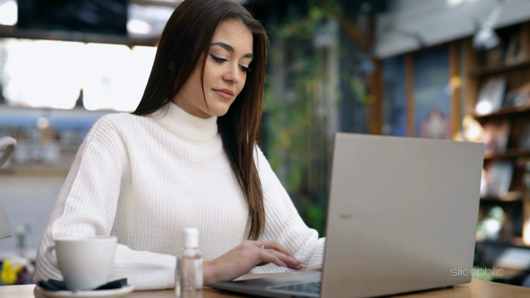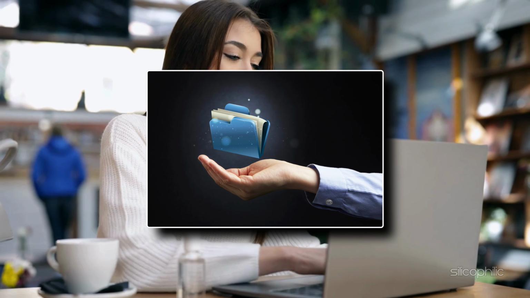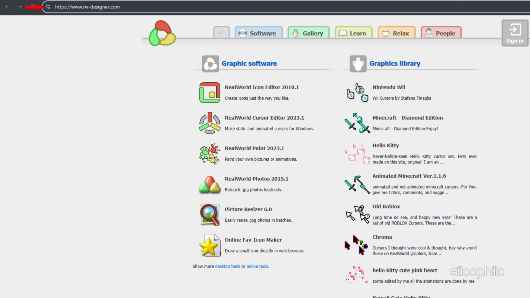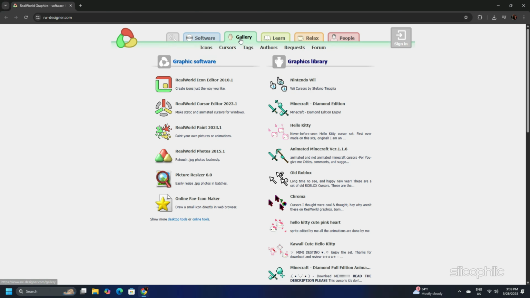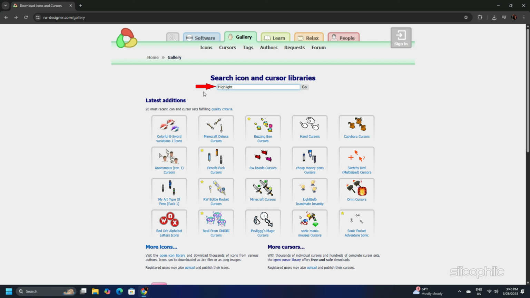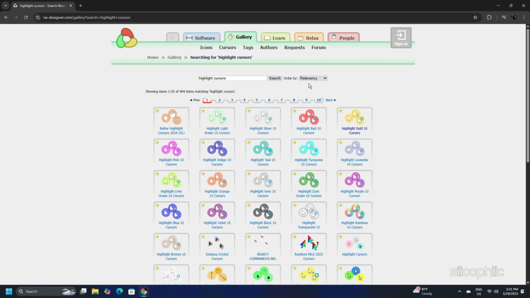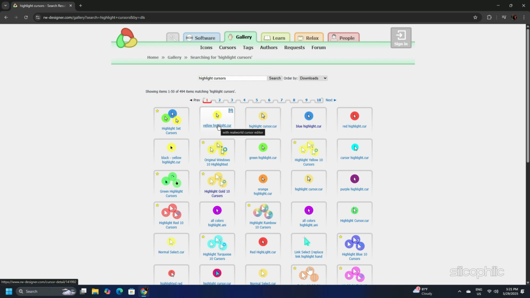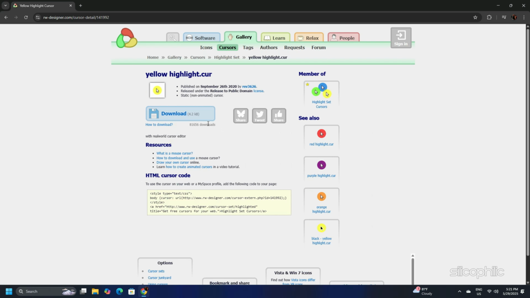To make your mouse cursor more visible during presentations or screen recordings, follow this method. Open your browser and go to https://www.rw-designer.com/. Click on the Gallery tab. In the search box, type Highlight Cursors. Click on Order by Downloads to sort popular options. Choose a cursor with a visible highlight, then click Download.